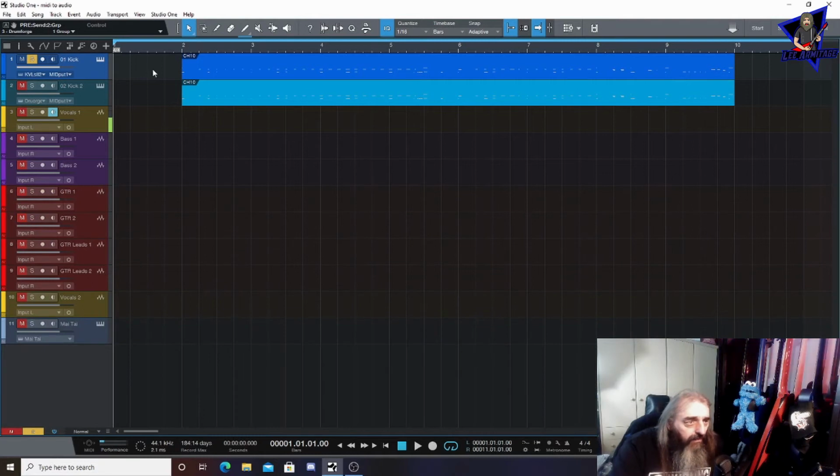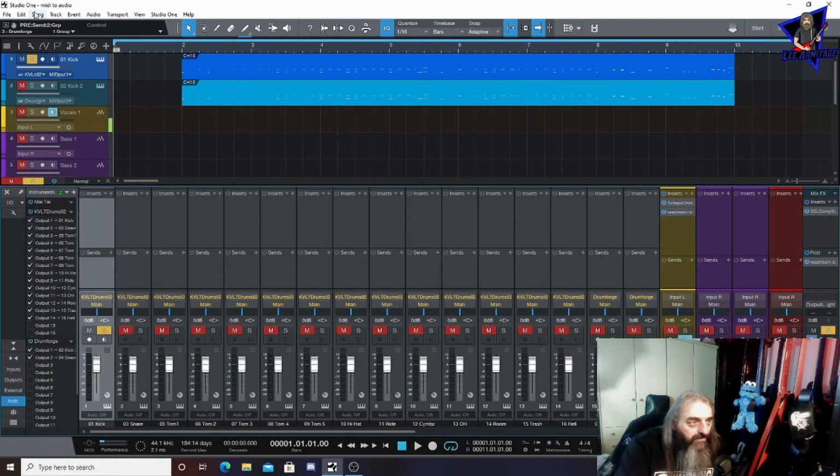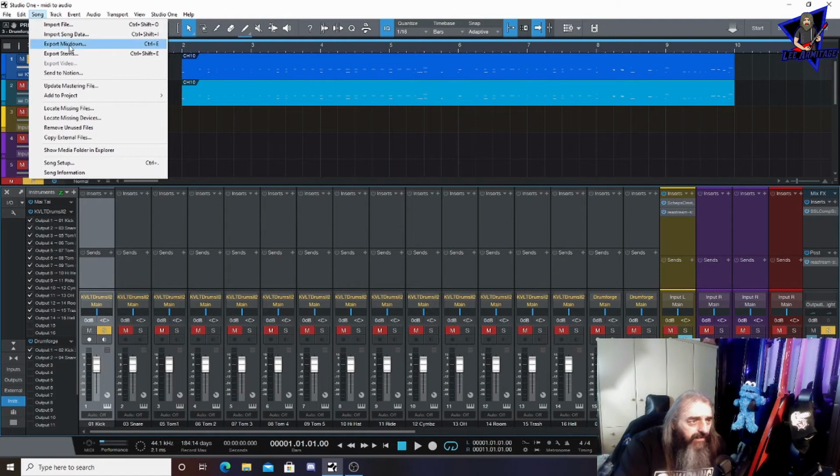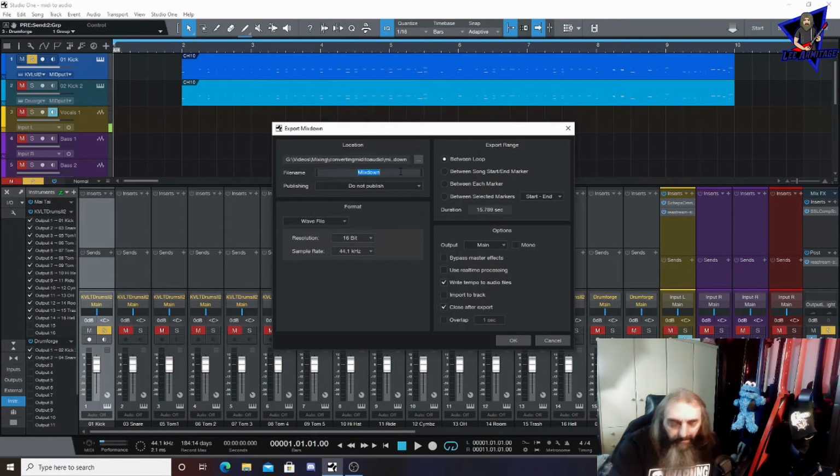Then the other way is to set your loop up wherever you want it. What I usually do is start the loop right at the beginning of the track, give it a couple of bars or so at the end, and then solo each track individually. Go into the song tab, export mixdown, and label it as you want. For this one, this would be 01 kick. As you can see, you set it to loop, and then you just press OK, and you can do that for each individual track. That's a way I was starting to use, but I have found another way.